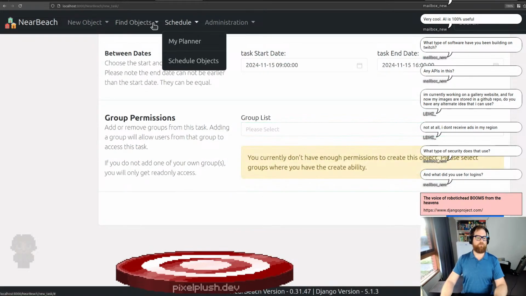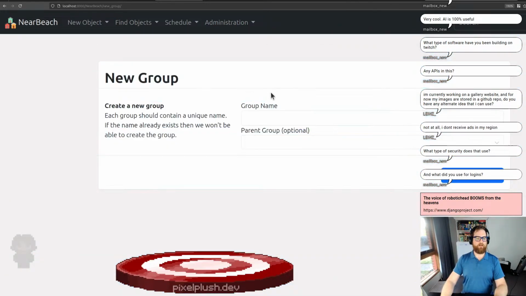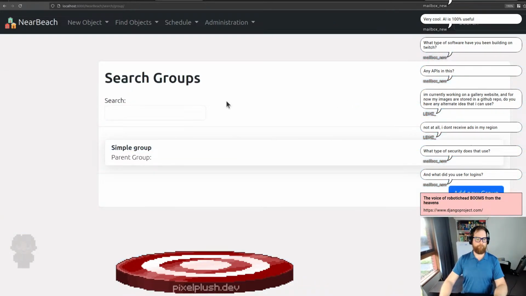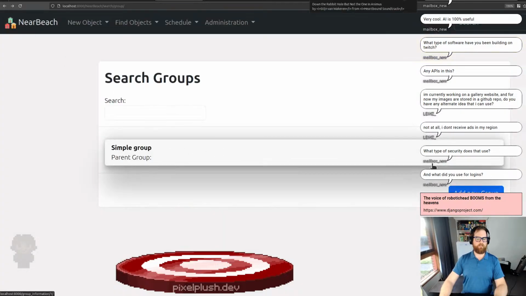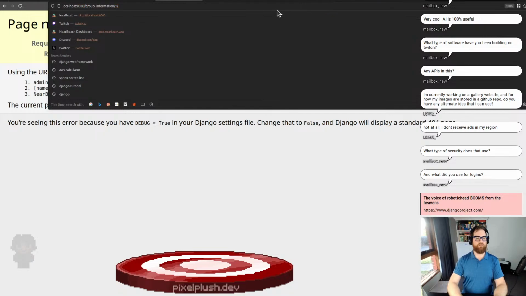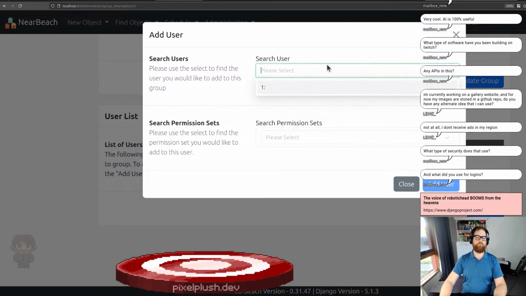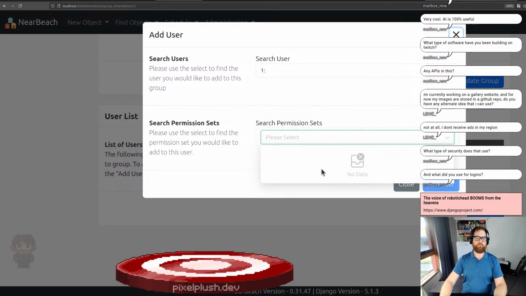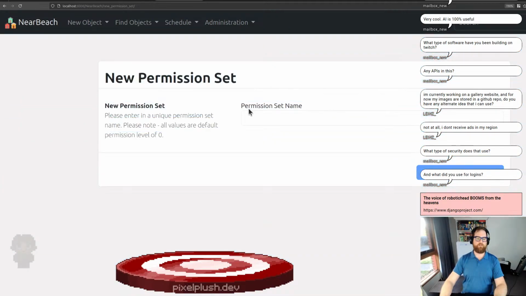Oh, we don't have any groups. Yeah, this will bypass simple group. This would bypass a lot of the... yeah, that's going to bypass everything. So that will be NearBeach. There's a lot of security in NearBeach, and doing it this way does actually pass a few items. So let's go add permission set, average permission set.